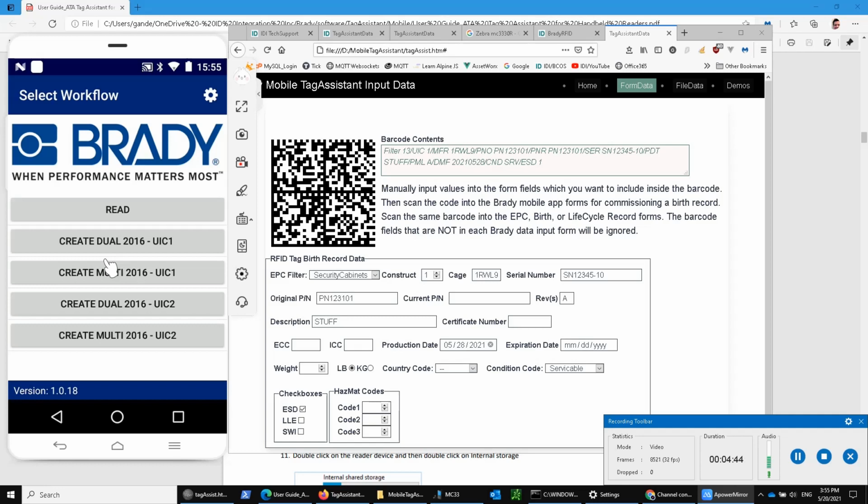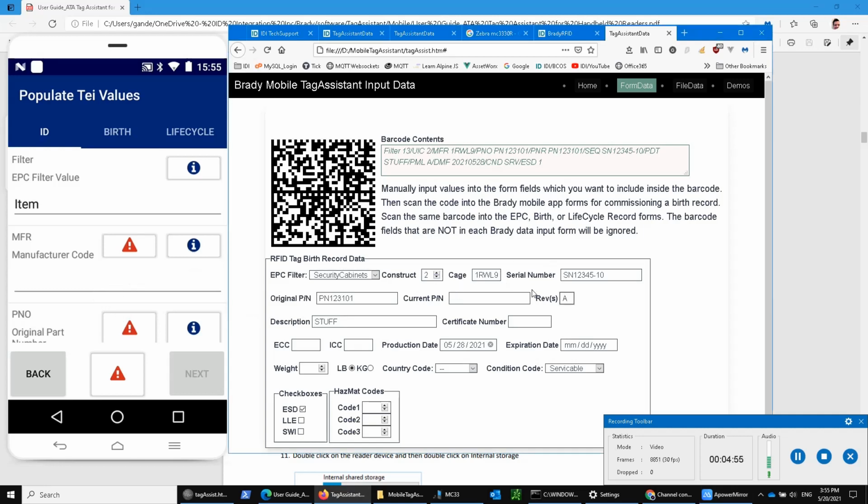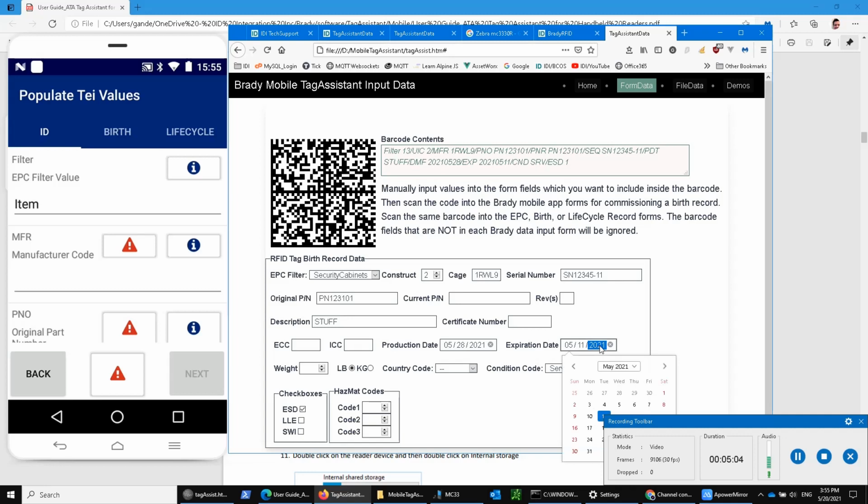And why don't we see if we can quickly do this again. This time I'm going to do construct 2. And I will fill out these forms here with something that's a little bit different. I'm just going to go over here. I'll change the serial number to 11, get rid of that. Maybe I'll put an expiration date in this time. Put in 2025. Okay. And I'm just going to fill out this form.